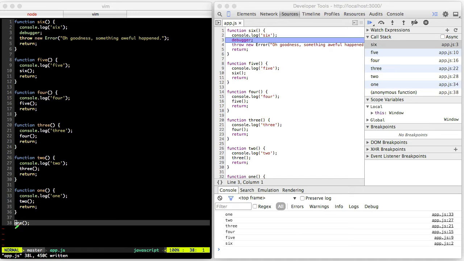I'm calling the function 1 down at the bottom here, and here's that function. And that function just prints 1 to the console like this, and then calls the second function, or the 2 function. And then function 2 does the same exact thing and calls up to function 3 and then to 4, all the way until we get to 6.